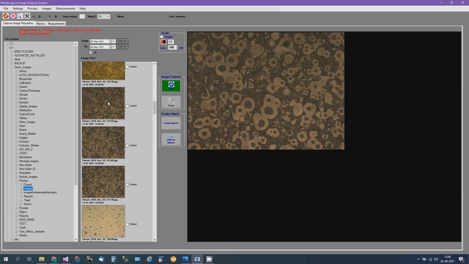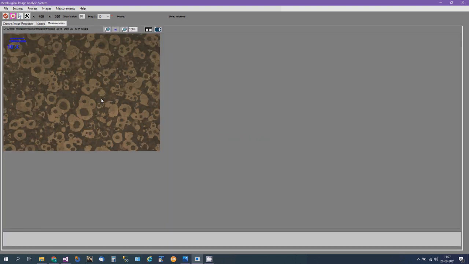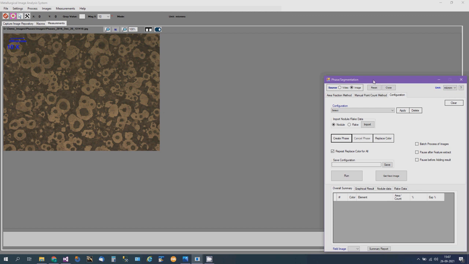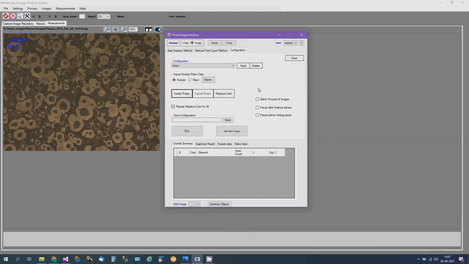Also adding the graphite. Now we have three samples, and we are going to open one image for analysis of phase. I click on the image, it will be opened in the measurements window. I select the measurements, I click on the phase analysis. Now a dialog window opens where you can do the phase analysis. Here we also have the area fraction method, manual point count method and configuration. Configuration is the place where we define our phases.